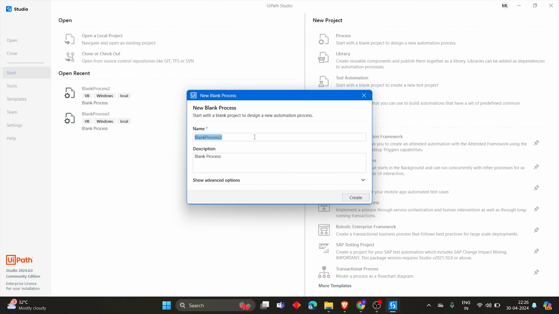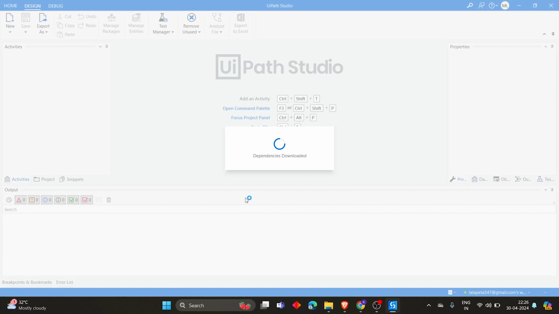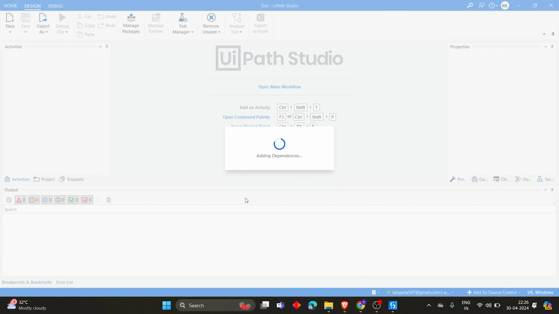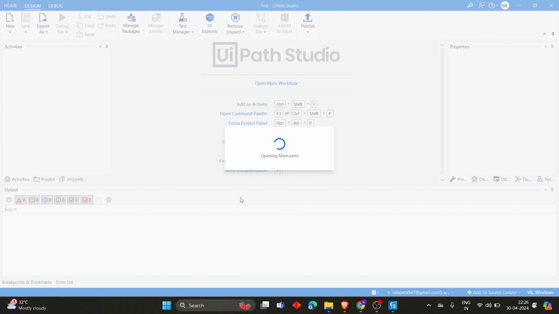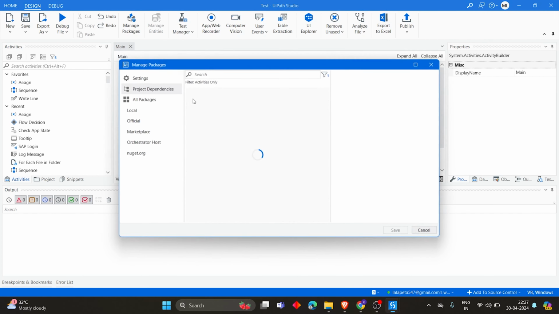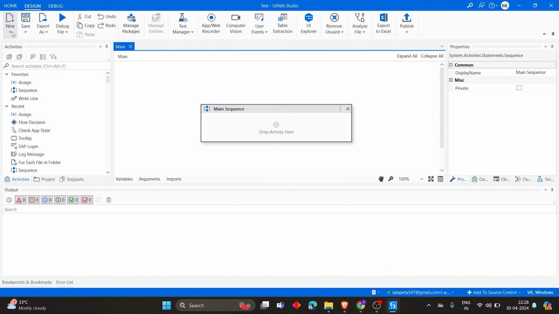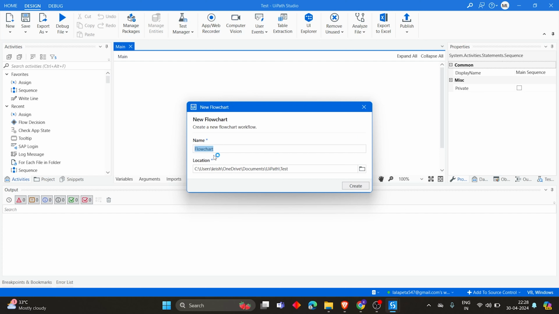Let's name it test. So I'm using Windows languages VB. So make sure you use latest UI automation package, which is 24.4.1, which is in preview. So let's create a new flowchart, naming it as this.